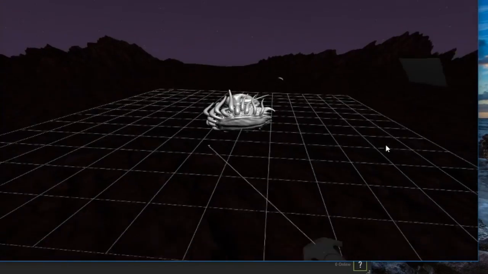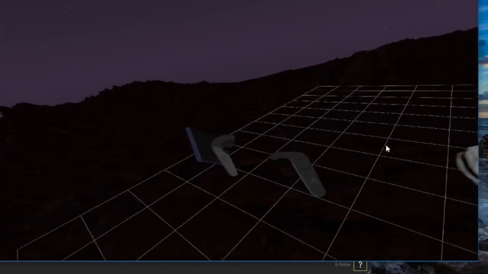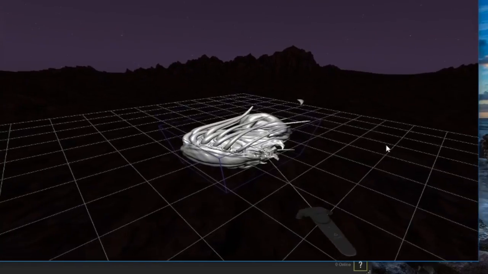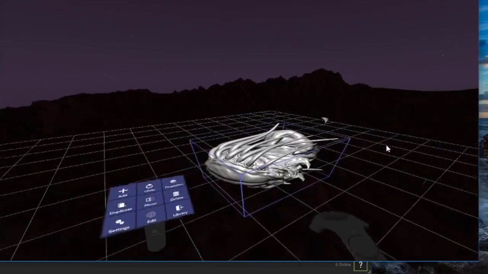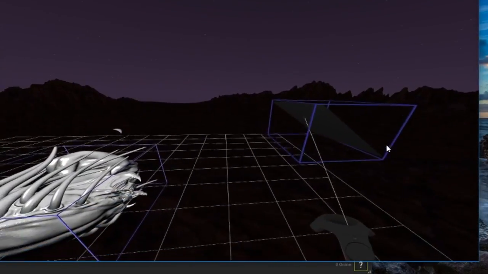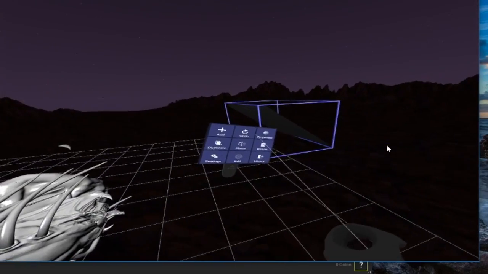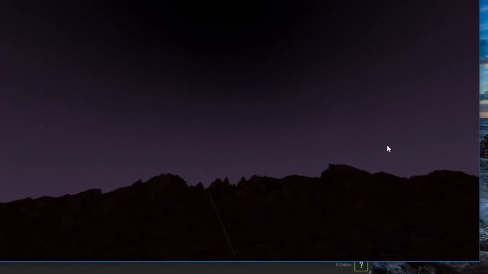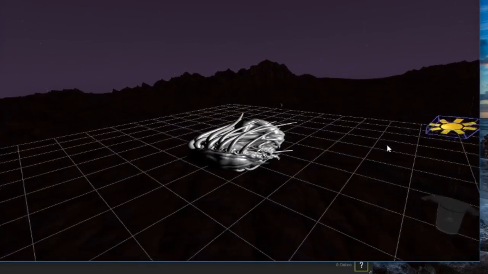There it is. So I am hitting very easily 90 frames a second in VR right now. In other words, this particular mesh doesn't seem to have a problem. Let me get rid of this weird plane. Doesn't seem to have a problem running at 90 frames a second at all.